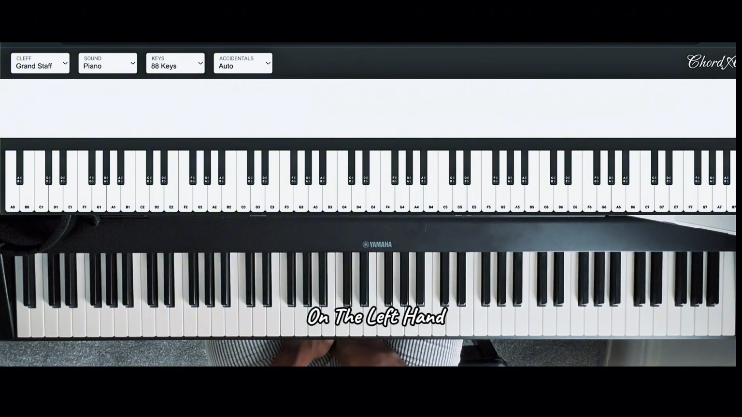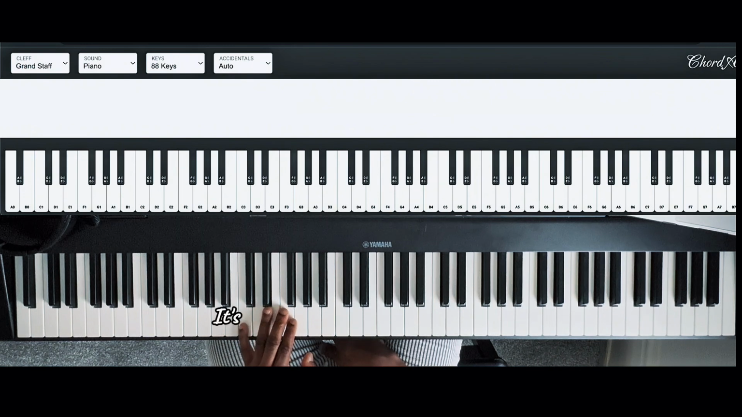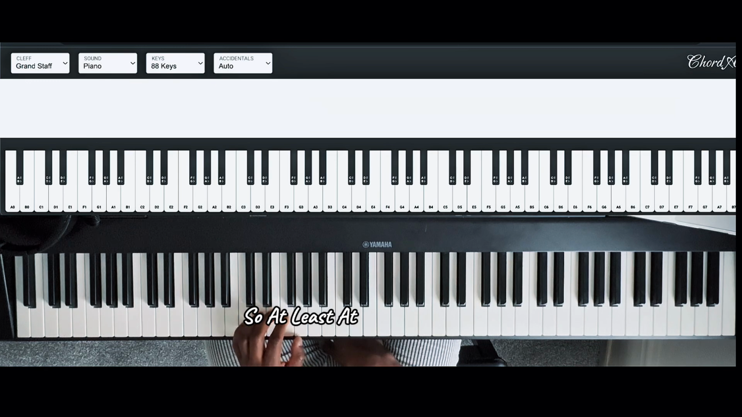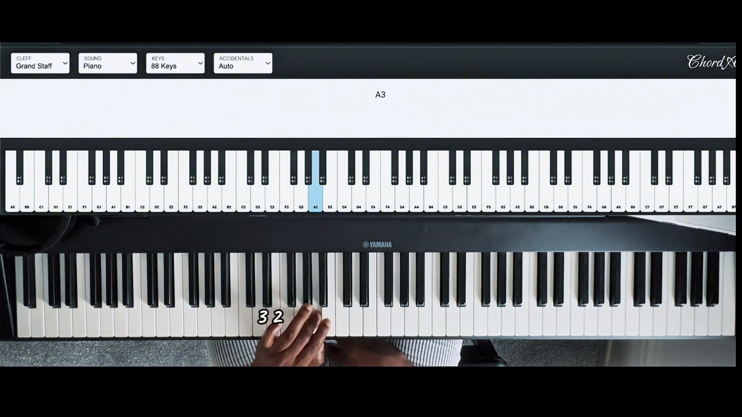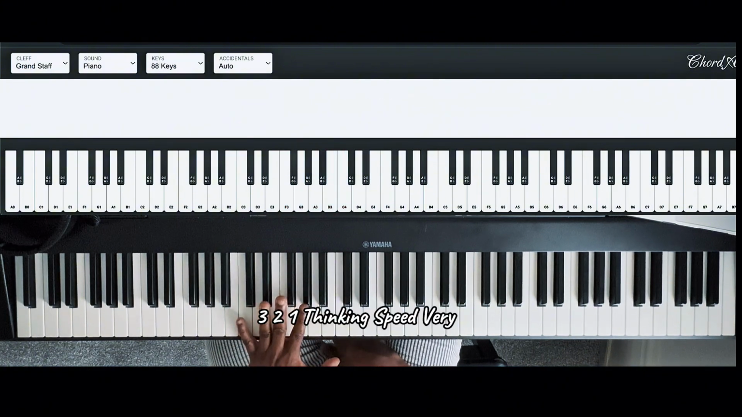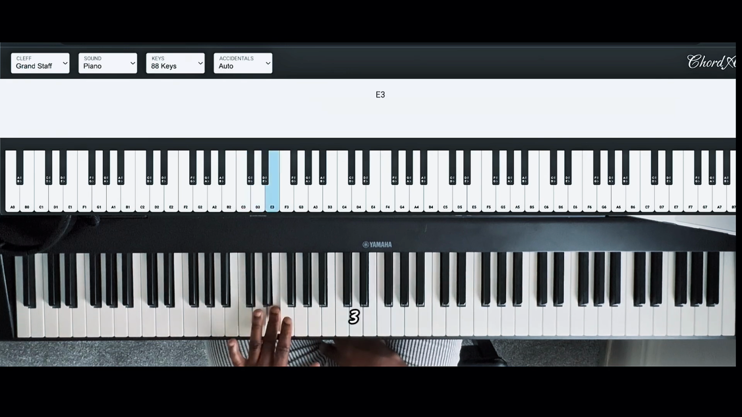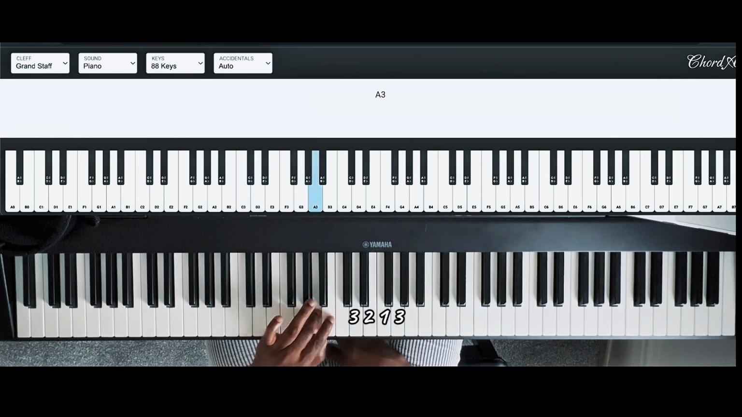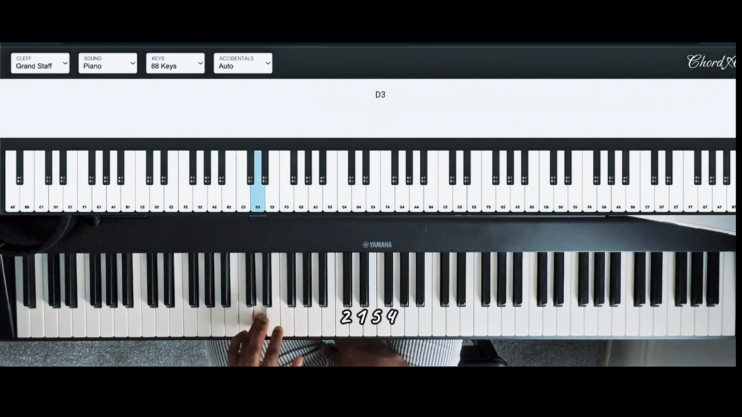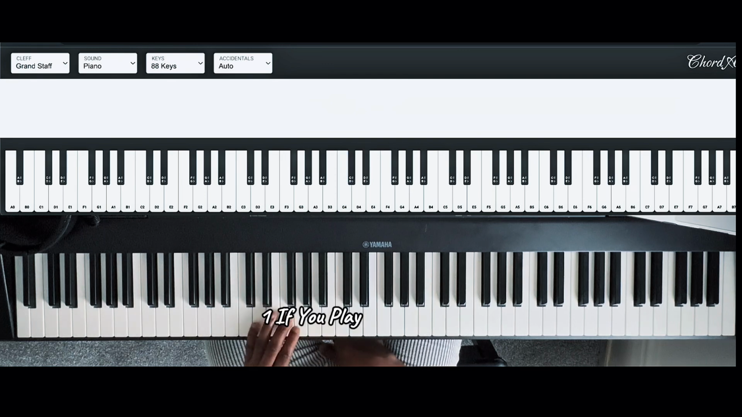On the left hand, it's played in a slightly different manner. So at least at thinking speed, you have 5, 4, 3, 2, 1. Skip. 3, 2, 1. Thinking speed very slow. 5, 4, 3, 2, 1. 3, 2, 1. 5, 4, 3, 2, 1. 3, 2, 1. You play that in reverse.